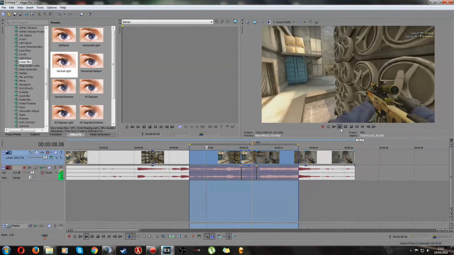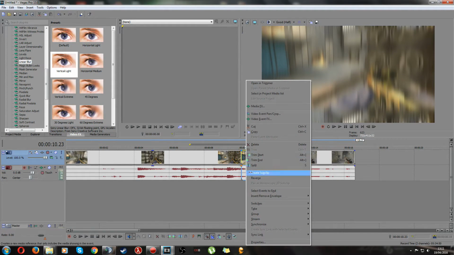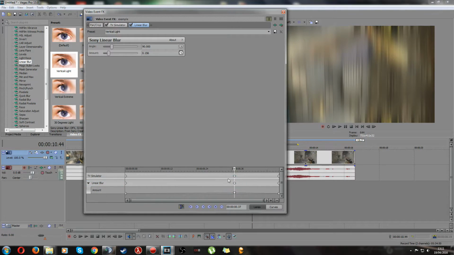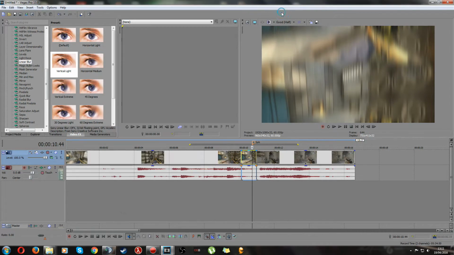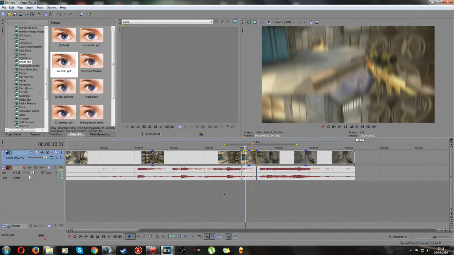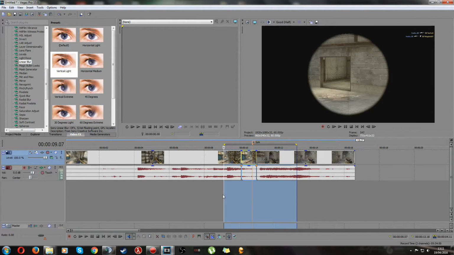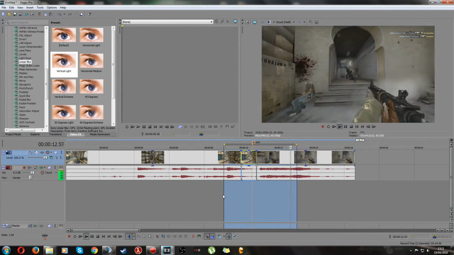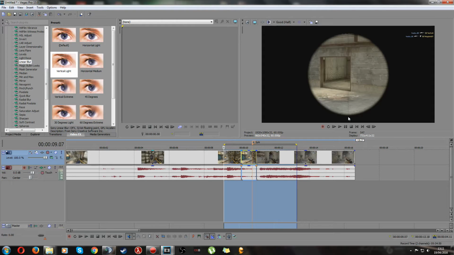Right, so that looks somewhat decent, but it's a little bit too intense, I think, in my opinion. So I'm just going to turn that down just slightly. So it's a lot of fiddling around and getting the settings that you like. So that looks perfectly fine to me.